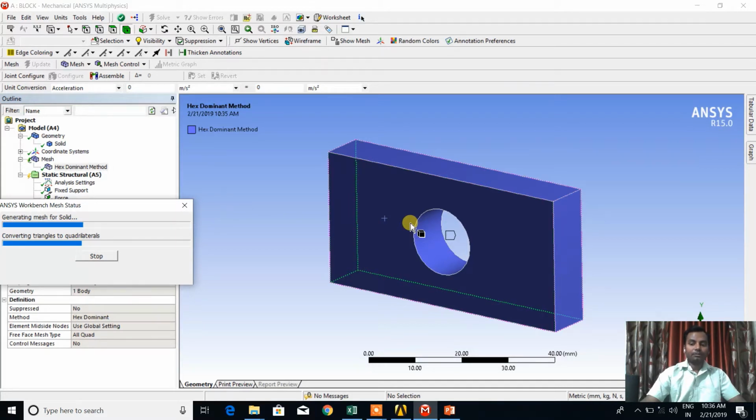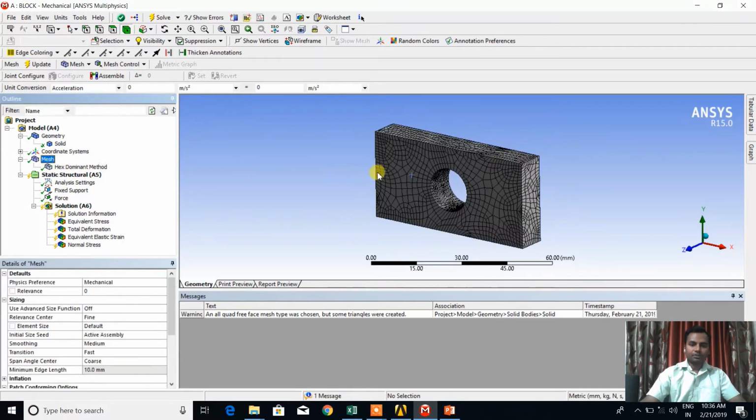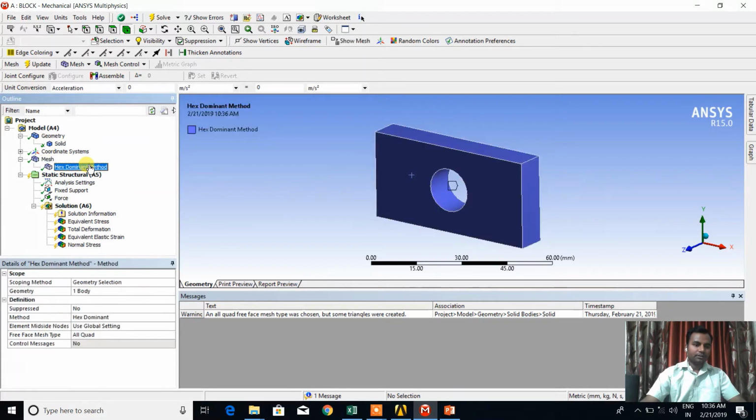But depending on the geometry, if the geometry is very critical, it is not possible to take all quad elements, so it is necessary to keep some triangular elements also. Due to that hole, it takes some time to generate mesh. Now it shows that all the elements are quadrilateral. The next method is sweep.